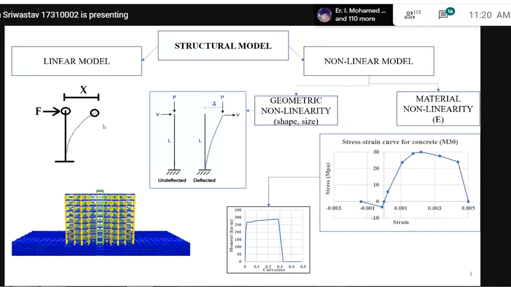So if you say there's a cantilever beam and a load is applied at its free end, what will be its deflection? Its deflection will be WL cube by 3, right? So using that, we can obtain the stiffness of this member. What will be the stiffness of this member? The stiffness of a member will be force divided by deflection, right?